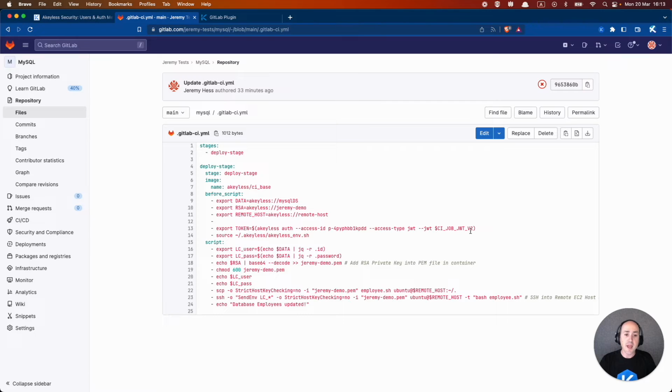The next thing we're going to do is authenticate with the access ID, as I showed before, and we have the JWT as well. This next script runs some commands to pull the secrets from Akeyless that we've mentioned previously. Then we create a variable called LCUser, which is going to grab just the ID from the dynamic secret, because as we know, dynamic secrets have an ID as well as a password. So we pull just the ID into LCUser, and just the password into LCPass.